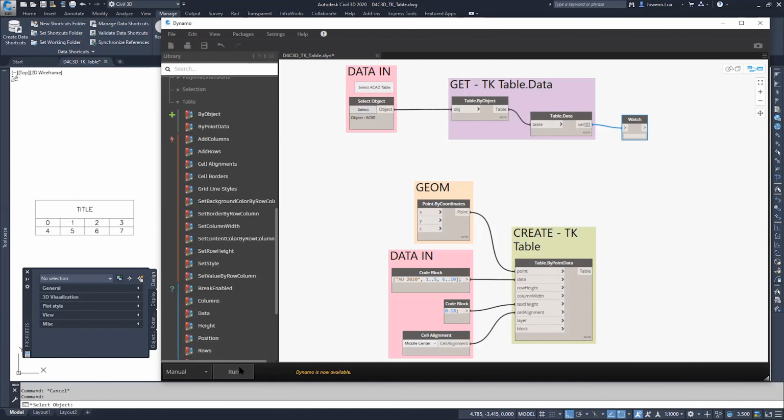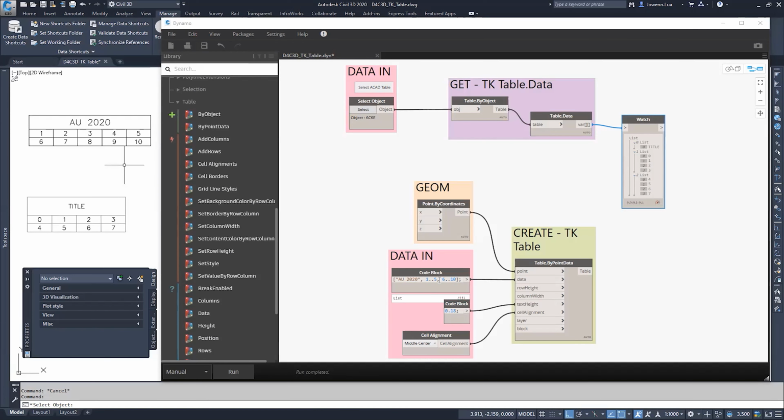So if I run this one, it will give me that information, and this one will create me a new table here. If I run, I got a new AU 2020 with 1 to 5 and 6 to 10 information. So I have that data created. And with this, I have that 1 to 3 and 4 to 6. With this, I can also add information. For example, I got lots of information here. I could get the information.